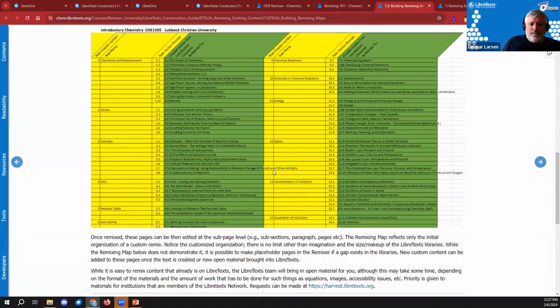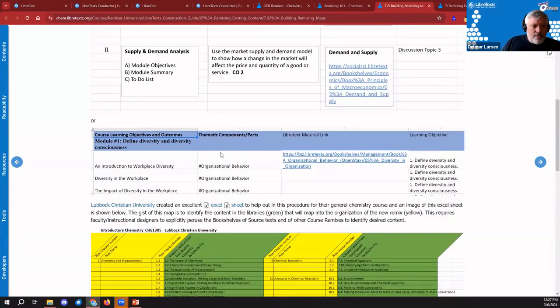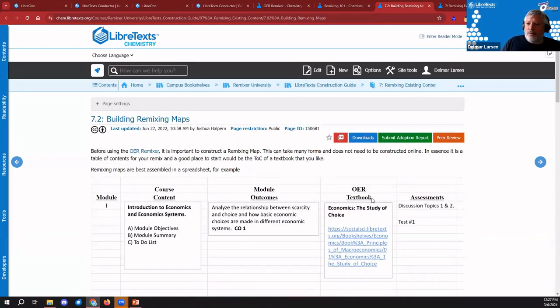So, like I said, it could take a wide variety of different formats, and you can structure it in a variety of different ways. It doesn't really matter which one you want to do, as long as you have a game plan for working off of it. And once you've done the remixing map, it carries no real utility anymore, because it's already mapped into the book that you've created.